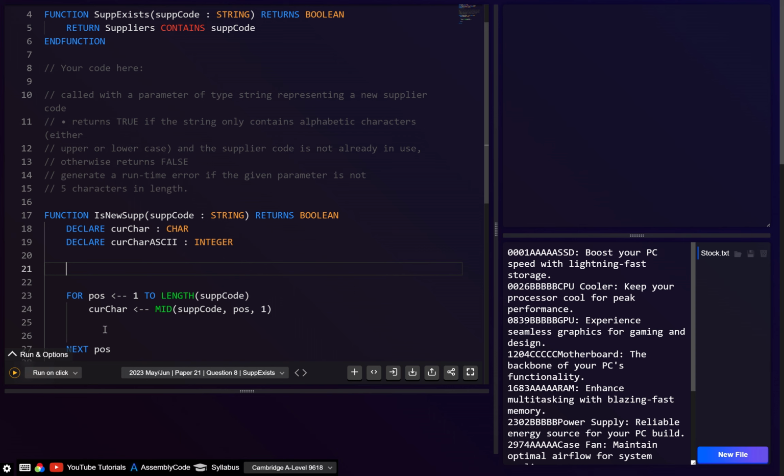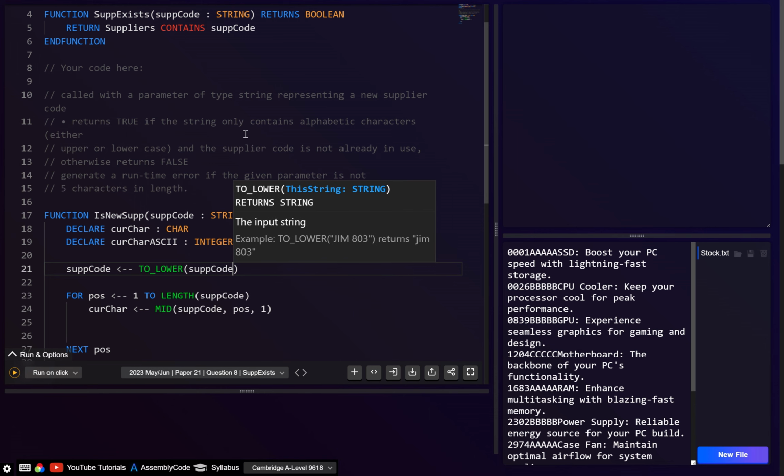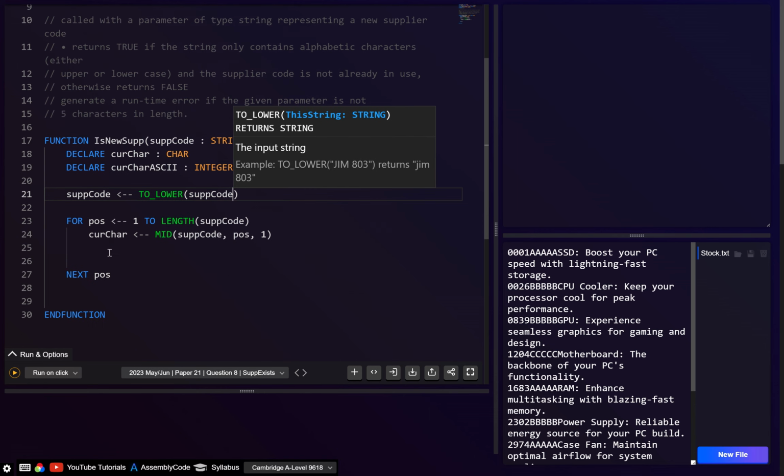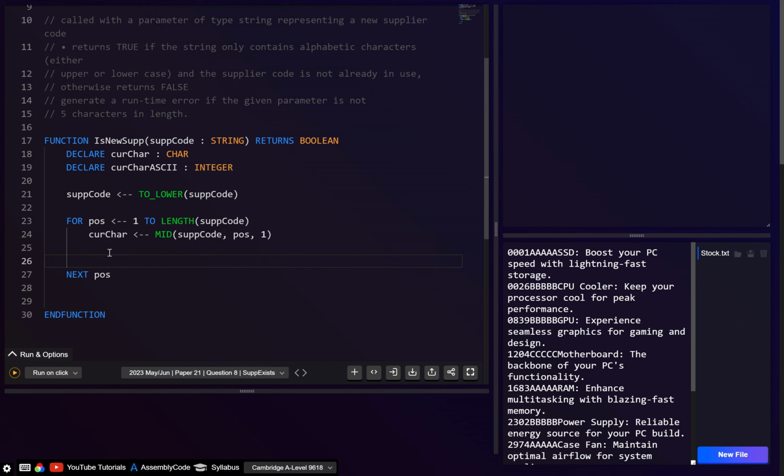But that's a little bit long-winded, right? Because we've got to check both of them separately, both uppercase and lowercase. So instead, we can probably just convert the whole thing to lowercase, or convert the whole thing to uppercase. It's up to you. So I'm just going to go supplier code, and this will just be 2 lower and then supplier code. So now we only have to check the lowercase.